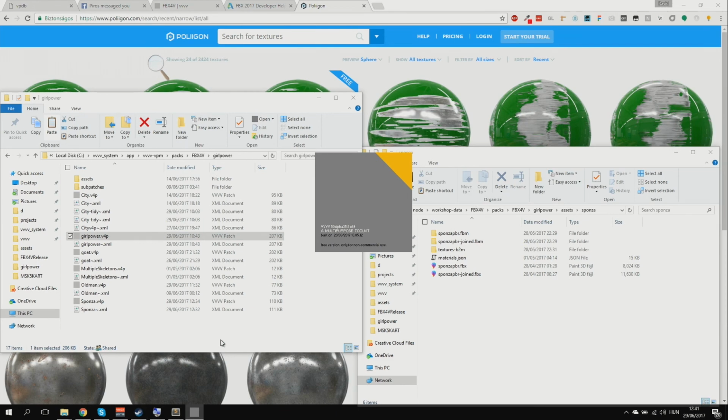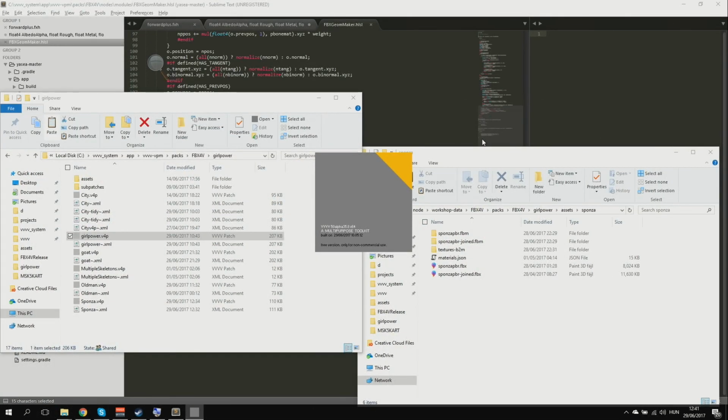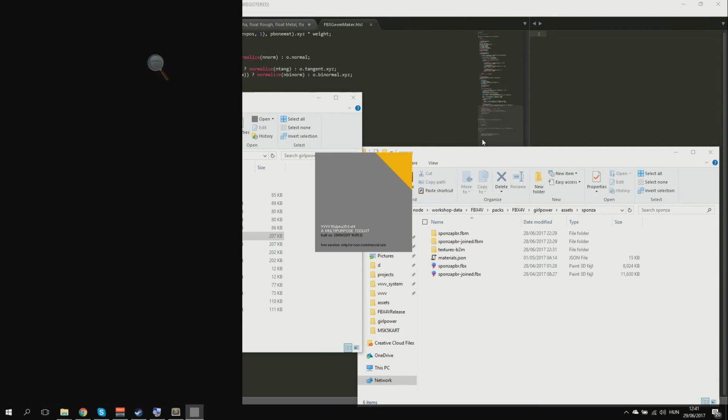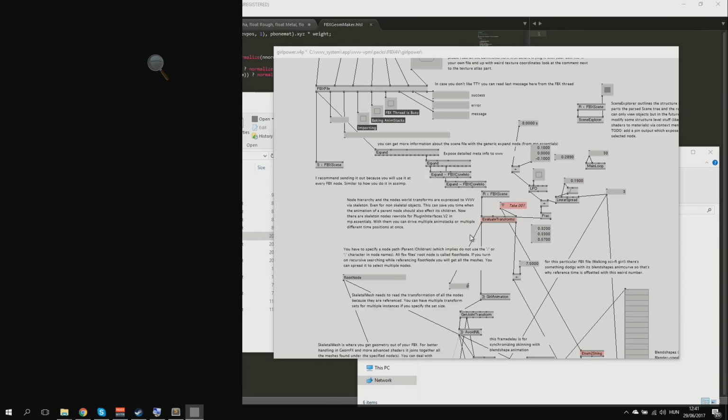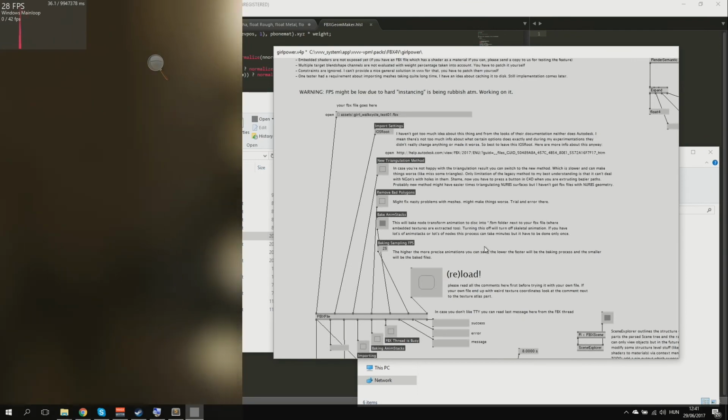Sorry, I always shut down VVVV, but it's kind of a bad habit for me. Let's just get this away here as well. It's a bad habit that I usually trust it more to load up correctly if I always restart it. Okay, reloaded.